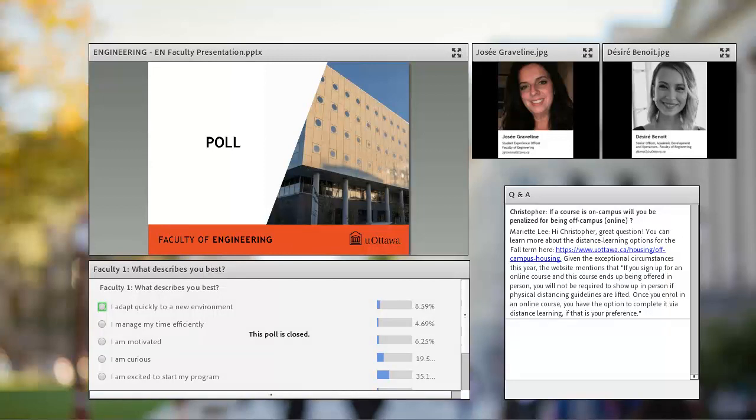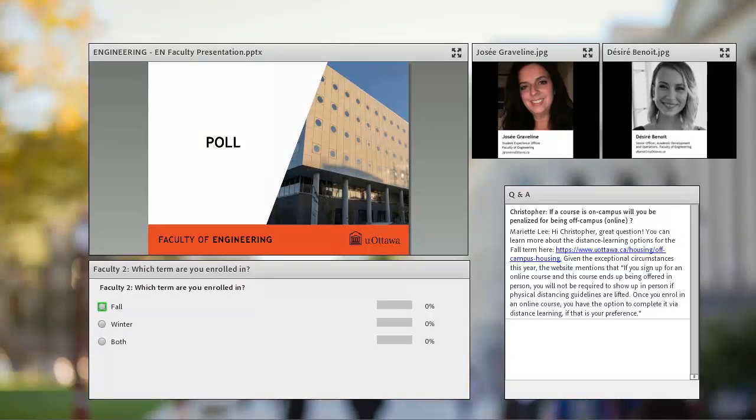I can see that a lot of you are also very curious and very excited to start your program. That's really great. But I can also see some of you have concerns, and we'll see if we'll be able to get some information to you so that we attempt to reduce the worrying on your part. So let's move into the second question. Which term are you enrolled in? Fall, winter, or both?